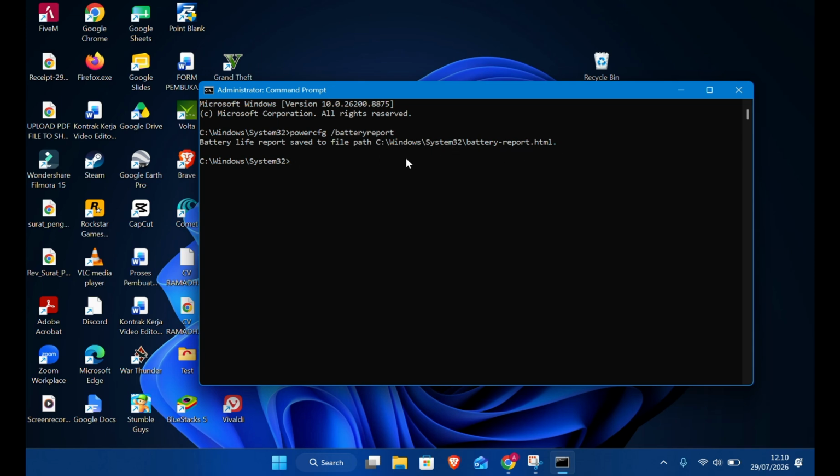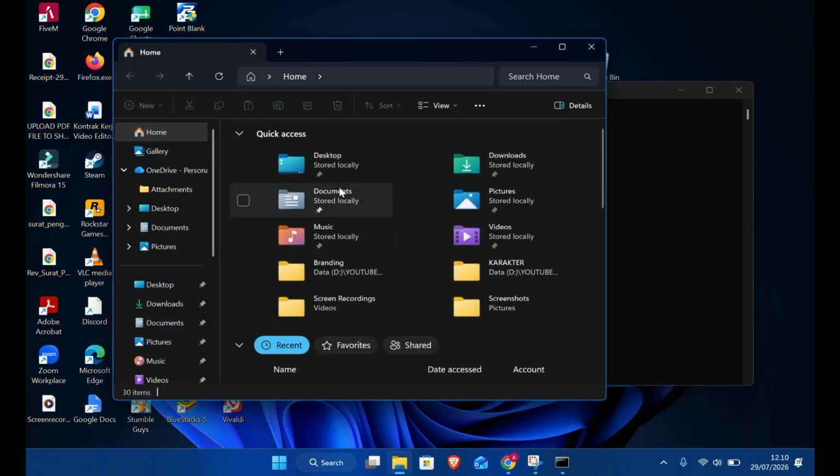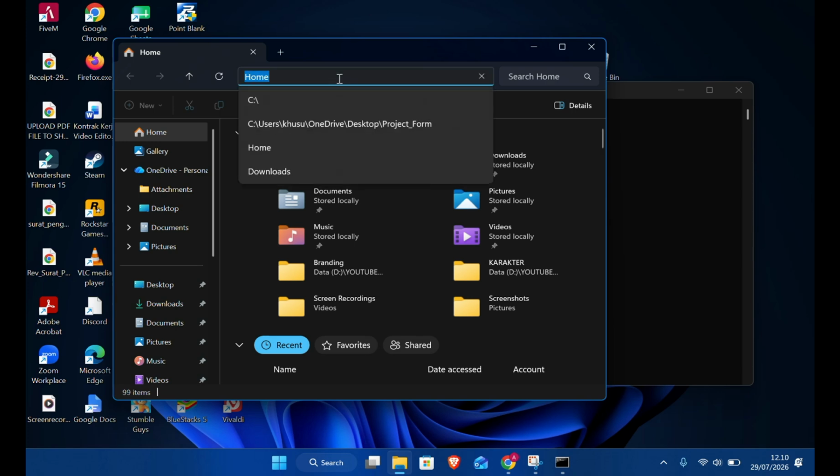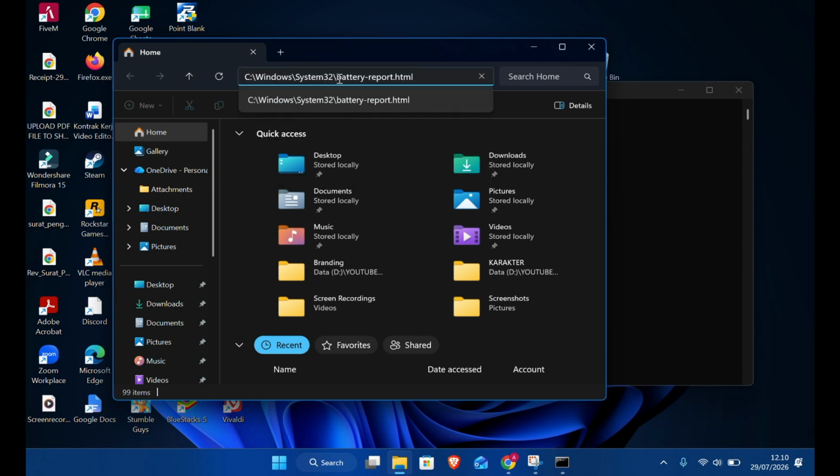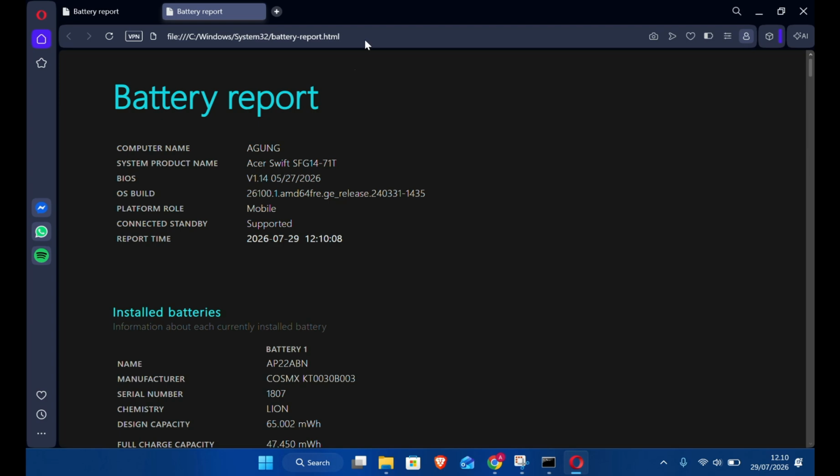So basically, you can just go to your File Explorer and search for it manually in your path, or you can just copy it like this. Copy, Control C, open your File Explorer, and you can just paste the path here, hit enter, and it will automatically open the battery report.